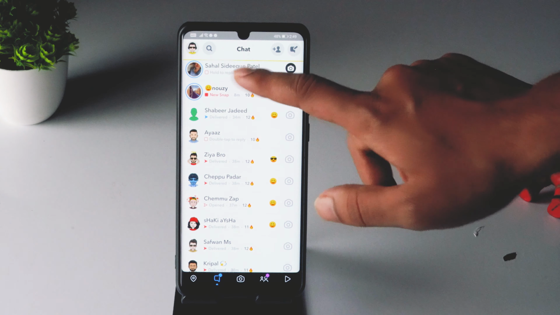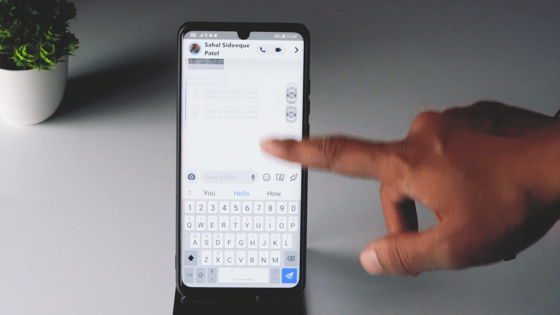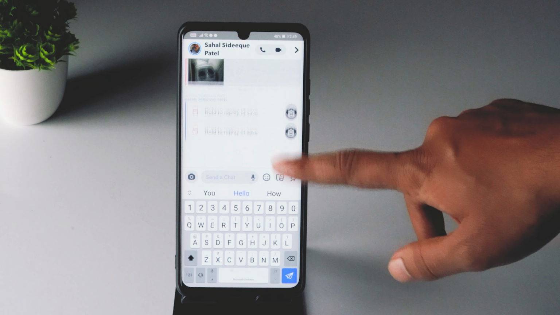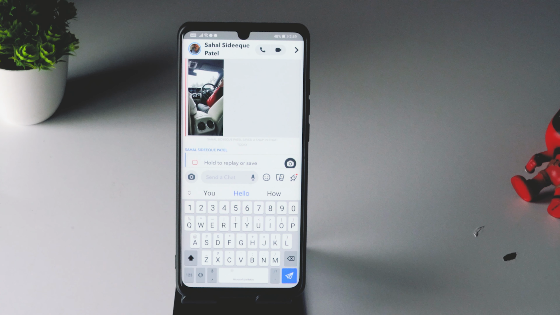And as you can see, even the person whose Snap you took the screenshot of will not be getting any notification that you have taken a screenshot, and it is all good. And this is how you can do this for Android devices.